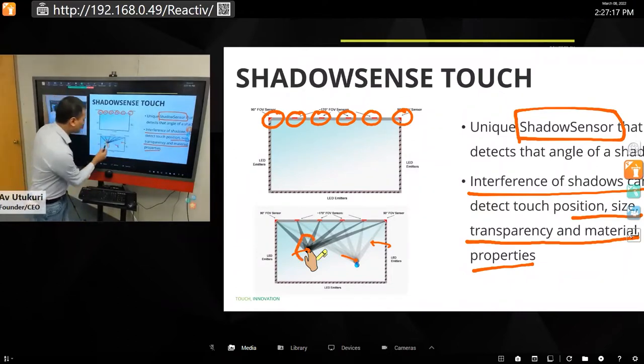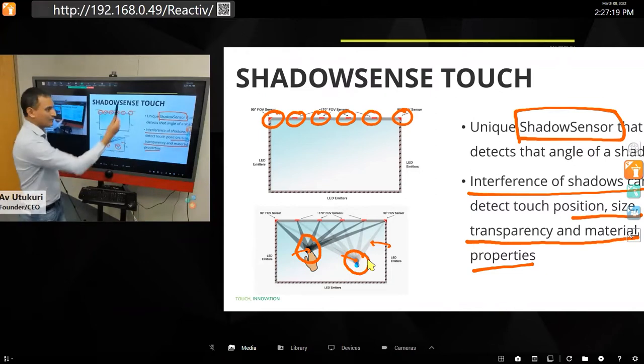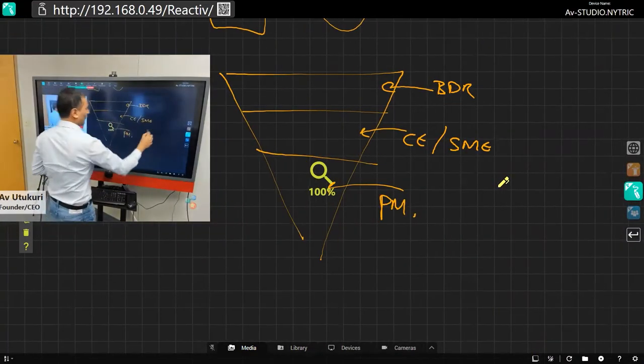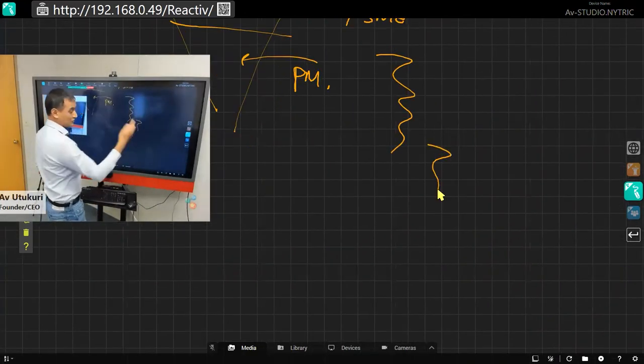And because it can determine the size and the shape of the object, you can do cool things like saying, this is a whiteboard that I'm writing on with a pen. There's no battery in here.